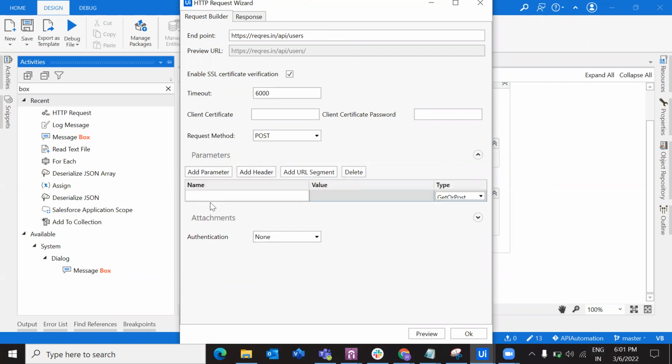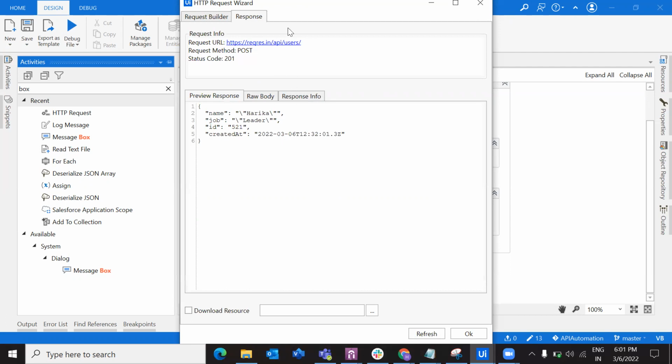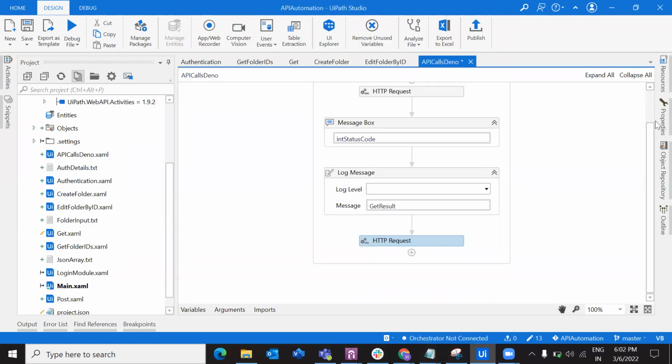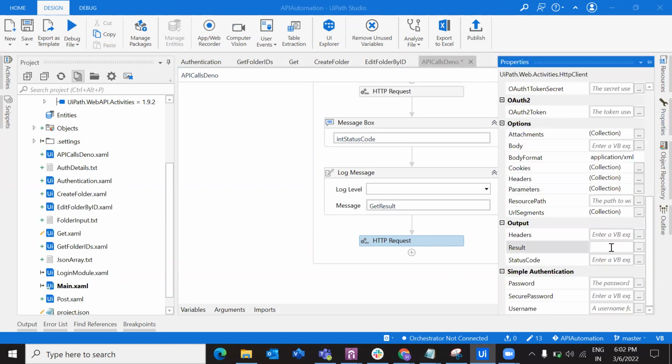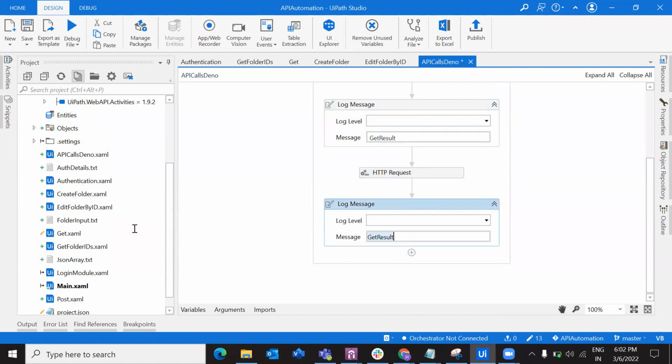Add parameter, name. I'm going to add one more parameter, which I believe is job. Preview. Okay, this is perfect. Just say okay. Yes, this will be saved here, right? And then now I am going to give the result, post result, and the status code here, post status code. Now I'm going to take a log message, and here I'm going to see both of the outputs. Okay, post result, and then space, and then post status code.